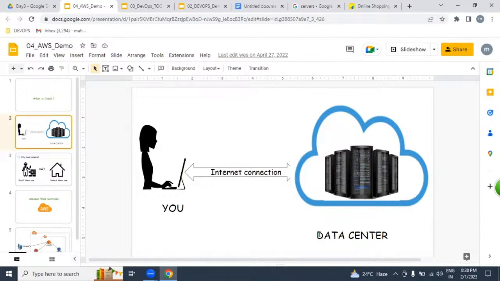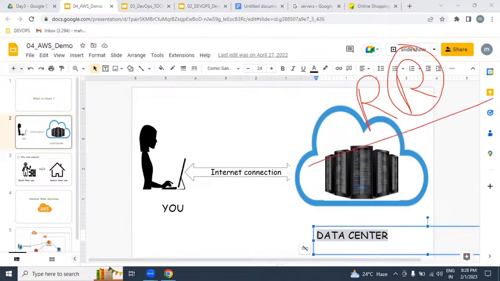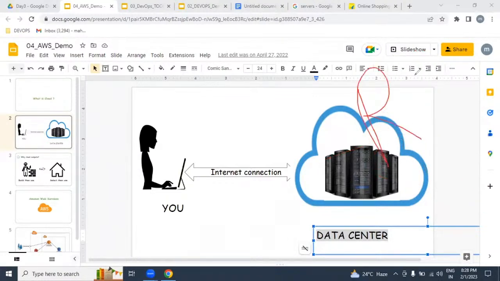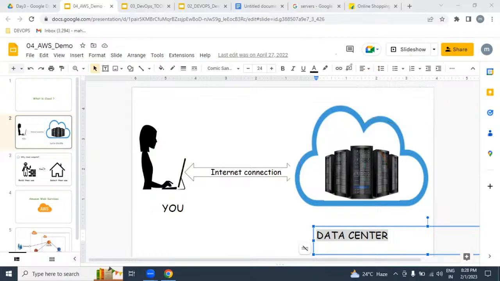These data centers are located where exactly? In remote places. Remote placed resources means what exactly? Server is a resource. Database is a resource. Network is a resource. Storage is a resource. So if we can control or access the remote placed resources over the internet from your laptop, it is nothing but what? Cloud computing.